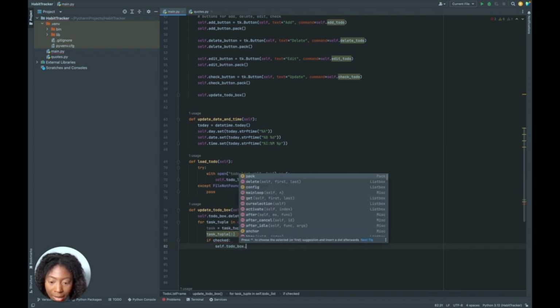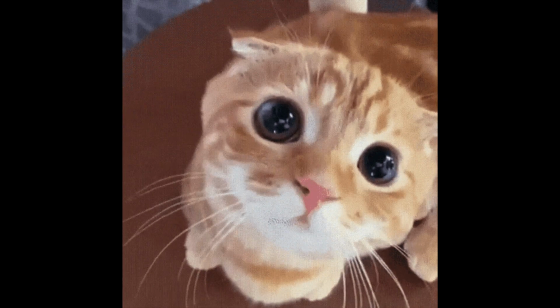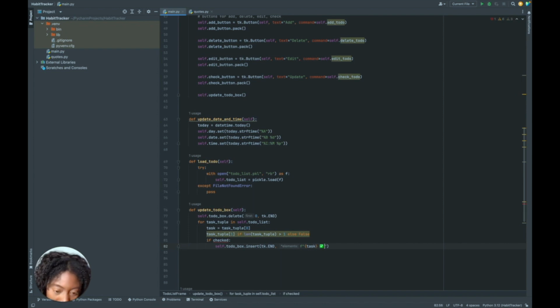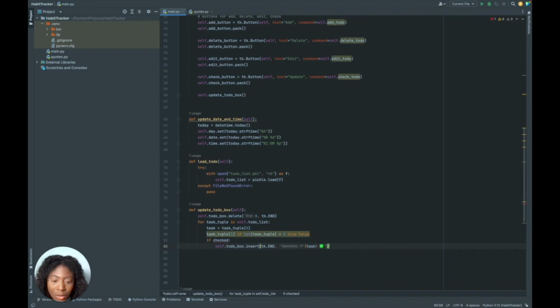self.todo_box dot insert, at the very end, we can use an f-string to help us format the string. We're gonna have the task. And then I thought the check mark emoji was super cute, but you don't have to put the check mark emoji. You can put like complete, like so or something like that. But I like the check mark. Who doesn't like emoji? A little space in between for readability. So if it's checked, and then I want to store that in a variable called checked.